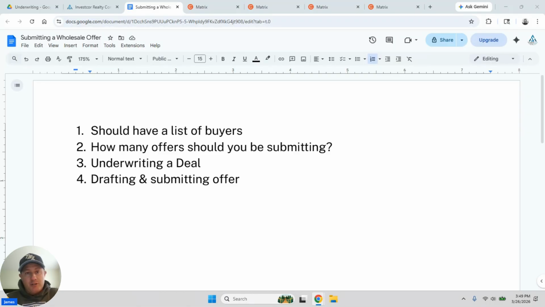So my suggestion is if you don't have investors already, start making those connections. There's investors on biggerpockets.com. There's investors in Facebook groups. There's so many Tampa Bay investor Facebook groups. It's crazy. There's so much activity in those groups. So join those if you haven't.